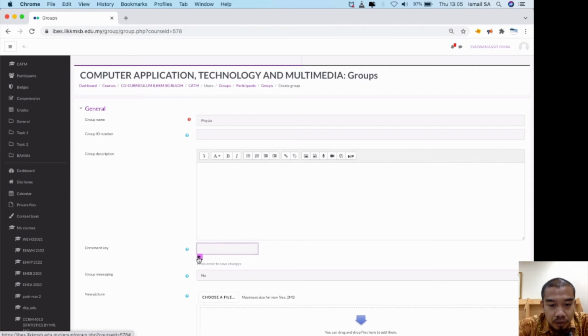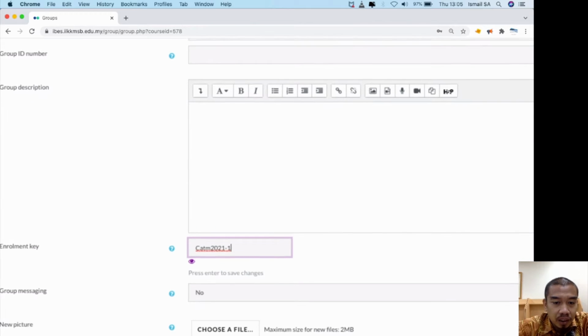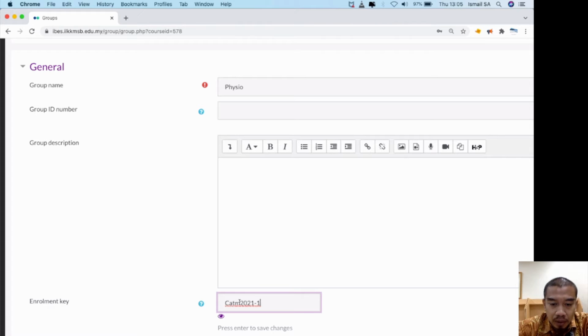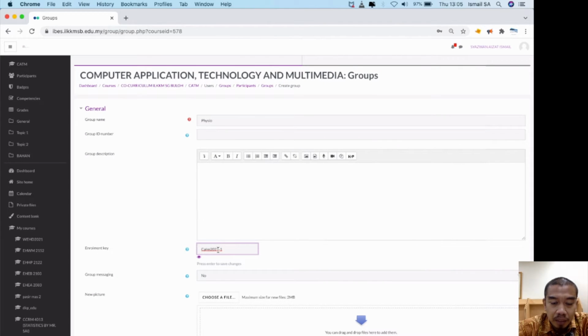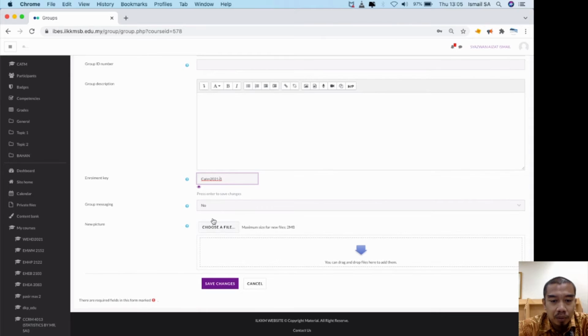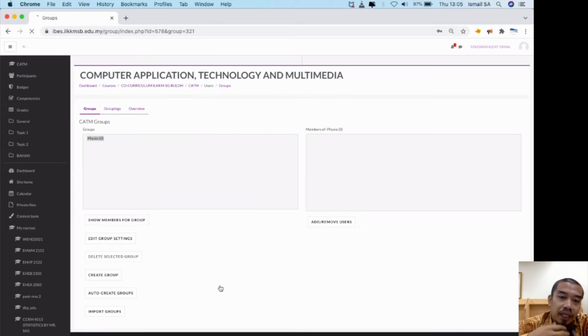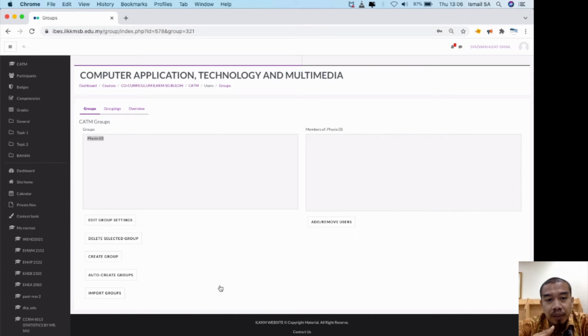So I'm going to specify the enrollment key as follows. Please make sure that the enrollment key follows the need of iBest, which is capital letter, small letter, numbers, and also a special character, like this dash. Okay, so CATM 2021-1 is going to be enrolled by physiotherapy students who are going to take these generic courses. This is an example only, and then I'm going to indicate group messaging over here so that any students who are registered will be prompted and explained in their setup.